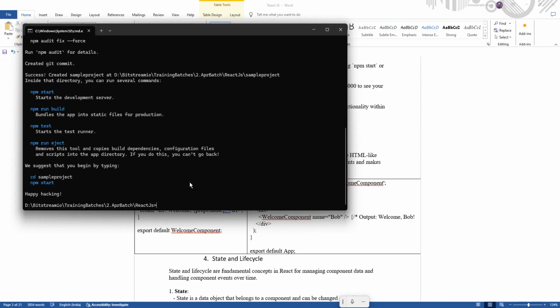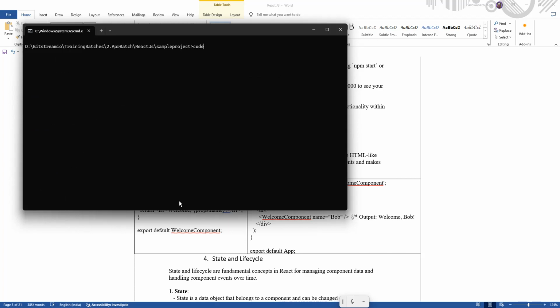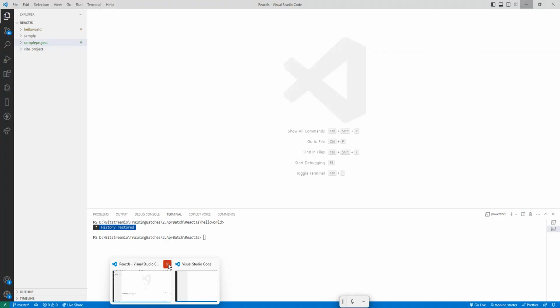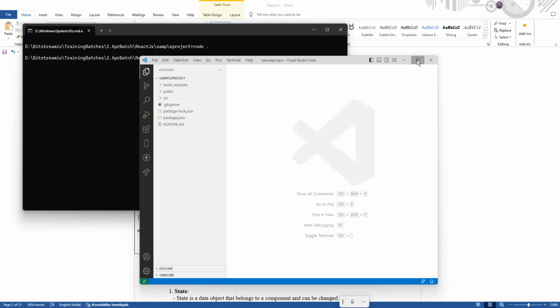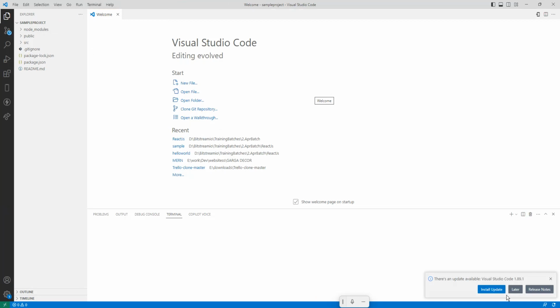Now navigate to this project. So cd sample project, then cd into hello world, sample project. Then type code dot and enter. It is going to open the code editor. I will close the earlier code editor and open this one. This is the sample project. I will open a new terminal, close this one, then run npm start. It is going to start my code.